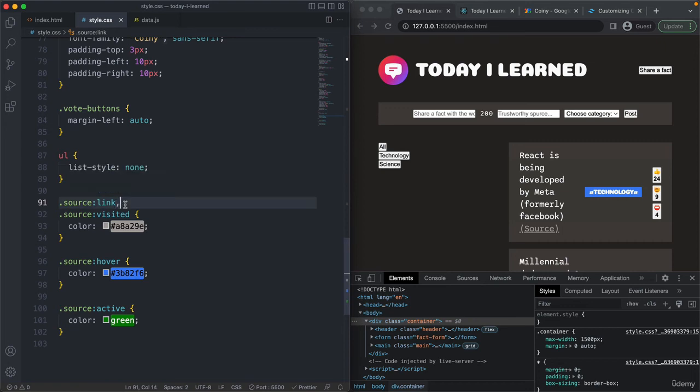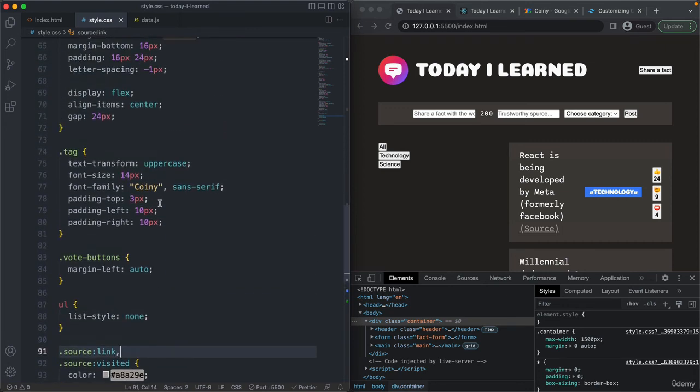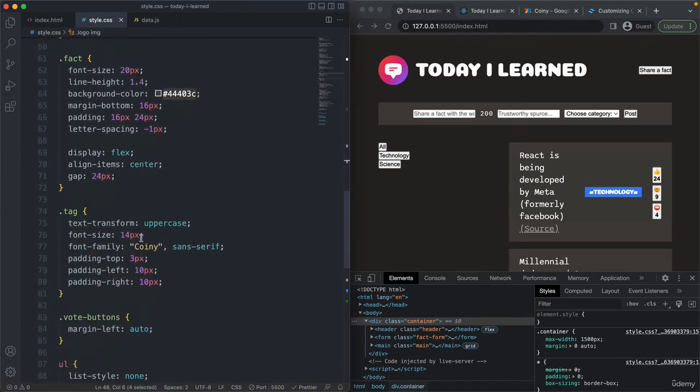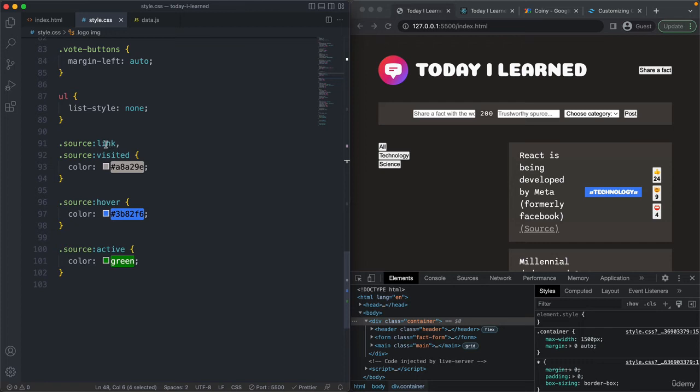Don't forget the comma, because otherwise we are back to the descendant selector, which we had here. So this is image inside of logo. But here with the comma, we basically have this or this. Okay, so it's basically a list of selectors. And the same here with the active. We usually group this together with the hover, as we want the same thing to happen for both of them.